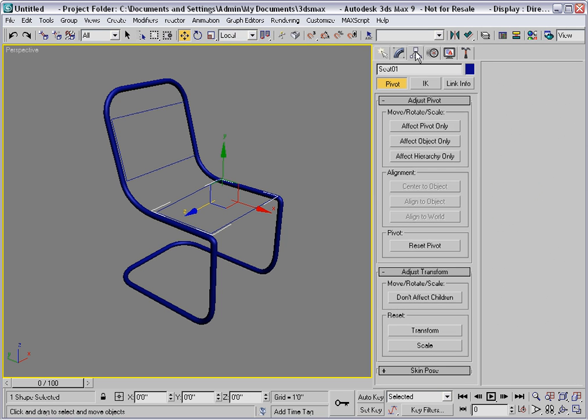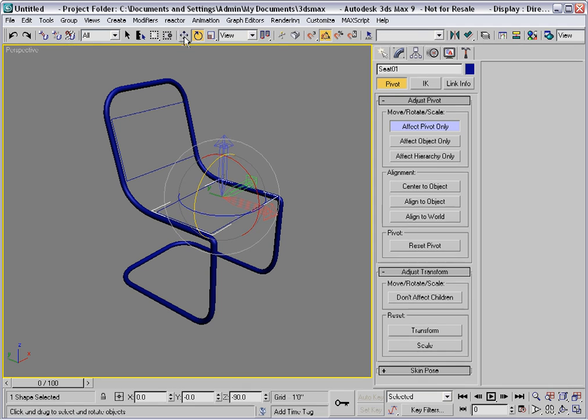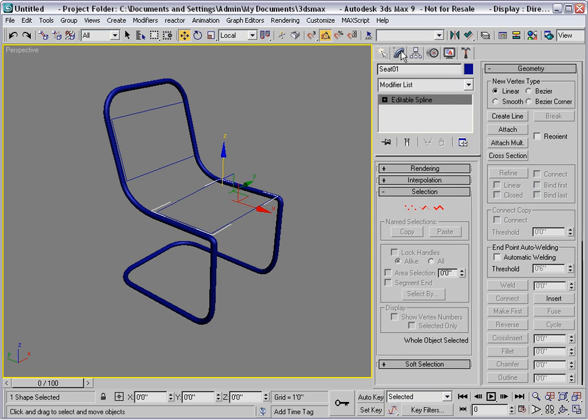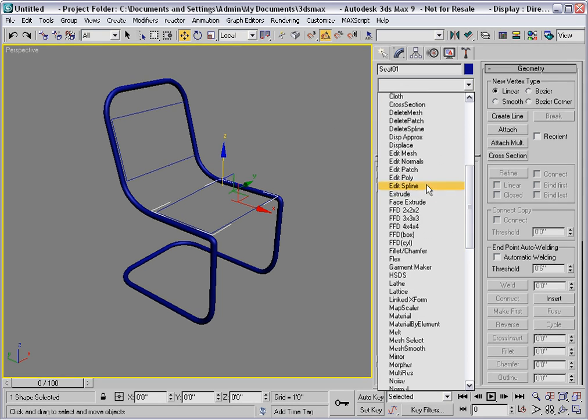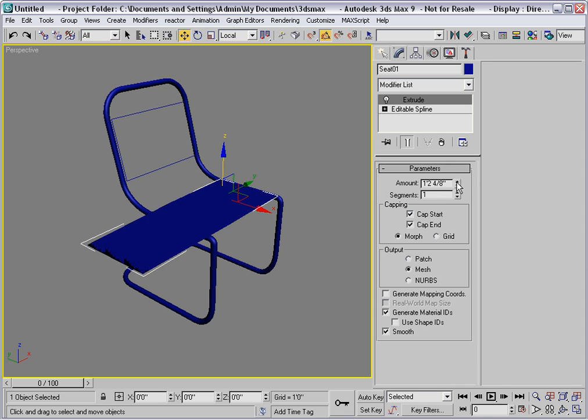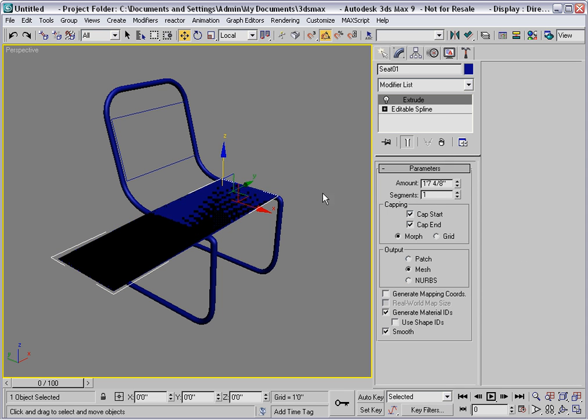I'll go to the Hierarchy tab, affect the pivot only, rotate it with angle snap so that the z-axis is pointed upward, like that. It looks good. I'll go to Modify and assign the Extrude modifier again. But you'll see that we're left with the same problem.